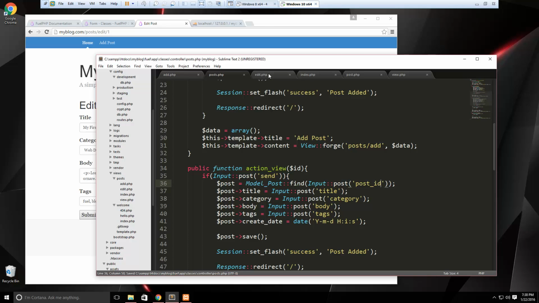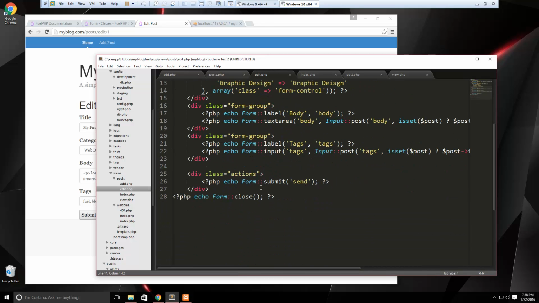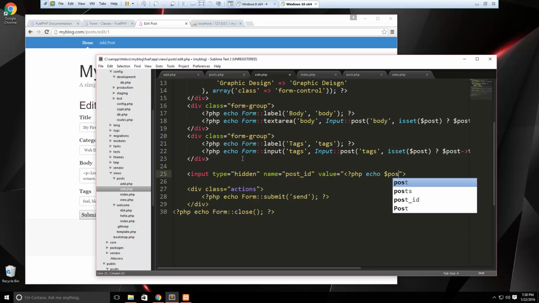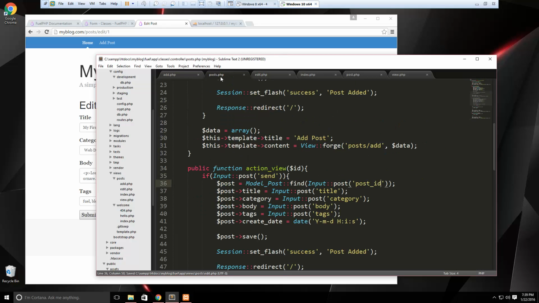We need to go back to edit PHP, and then down at the bottom, right above the buttons, we're going to say input type equals hidden. Name is going to equal post ID. Value is going to be the ID, so we can say PHP echo post ID. Alright, and that's it.